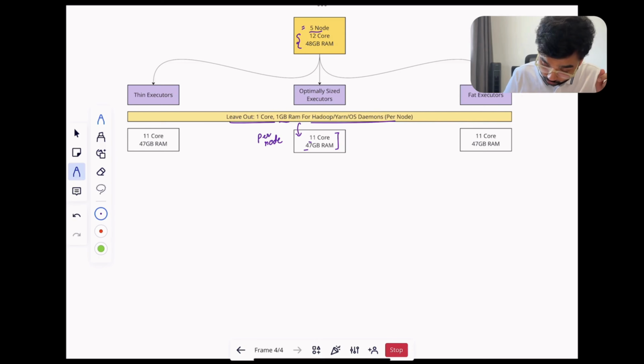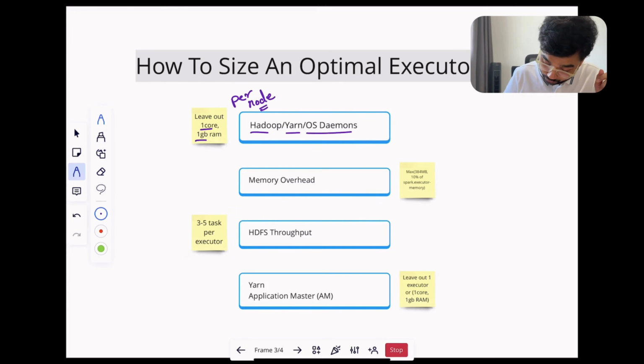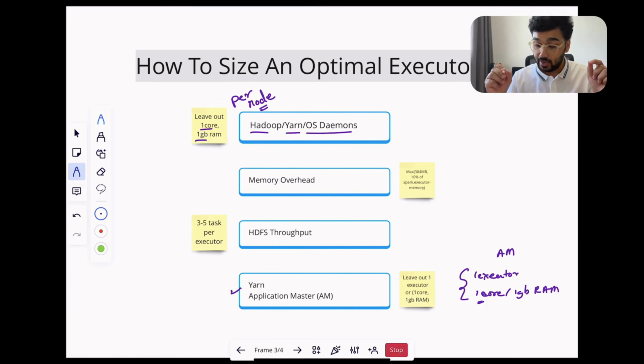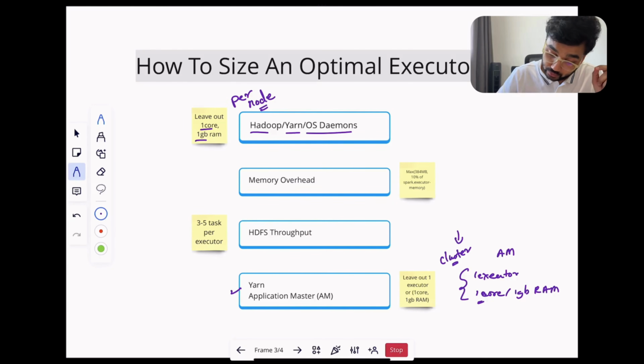Now let's go ahead and follow the second rule. The second rule was that we leave out either one executor or one core and 1 GB of RAM for the application master. And this is at the cluster level. So it's important to note that this is at the cluster level. The earlier one was at a node level. So let's go ahead and do those calculations.